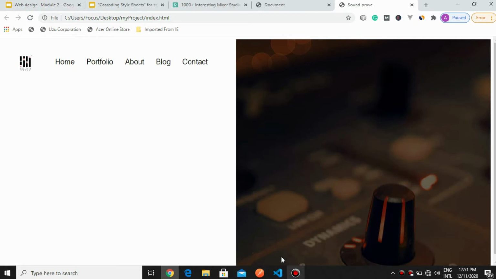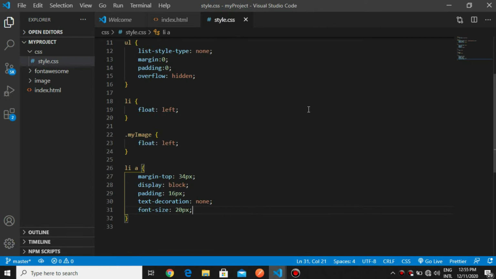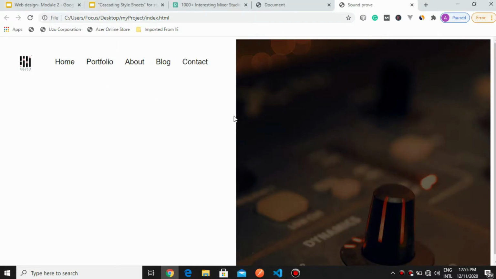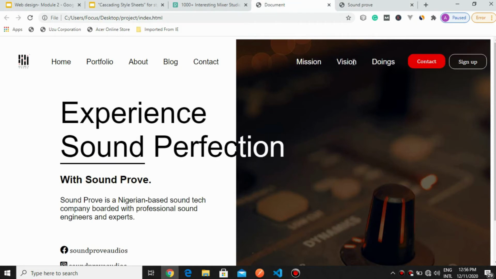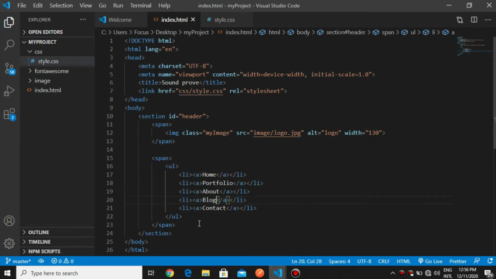So what do we need to add again? You can see our web page is coming alive. We just have a few touches, and then we are good to go. So we have to add other things. Alright, let's see how it works. What else do we need to add on our page? Okay, we have mission, vision, joins, contact, sign up. So let's quickly add that up.